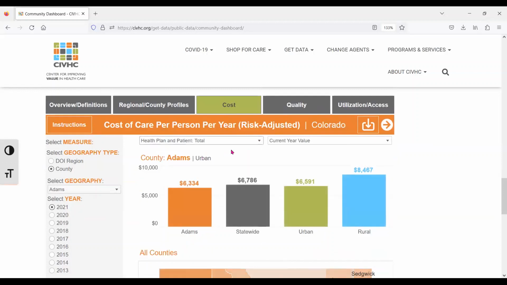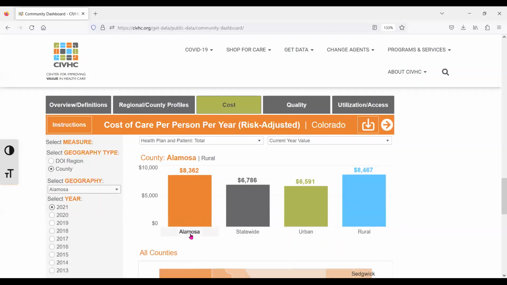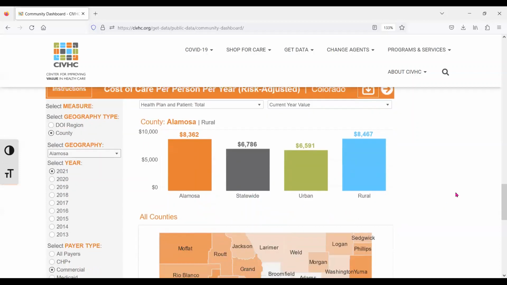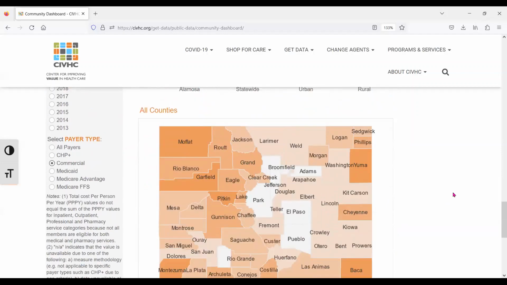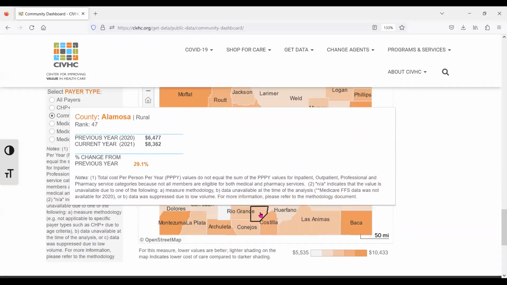So if you wanted to look at health plan and patient total, we're still looking at Adams County, but you can go back to Alamosa. You get that snapshot right here in a bar graph of what is the Alamosa per person per year risk adjusted cost of care compared to statewide, urban and rural. And then you also have a map view as well. So Alamosa is down here, and then you can see the change from the previous years as well.